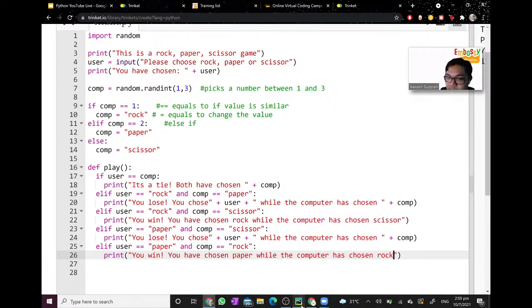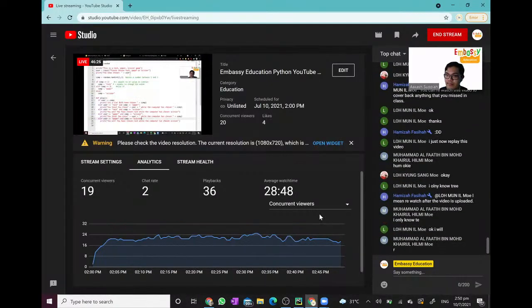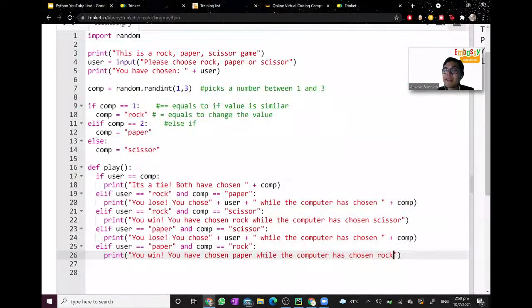Okay, so far does this understand? Do you guys understand why I duplicate the code? Okay, I see quite good understanding. Yes, everyone seems to understand. So you guys understand why I duplicated the code? Because the statements are very similar. It's just the conditions of when this statement will be printed. So previously it's rock lose, rock win. So now we have done paper lose, paper win.